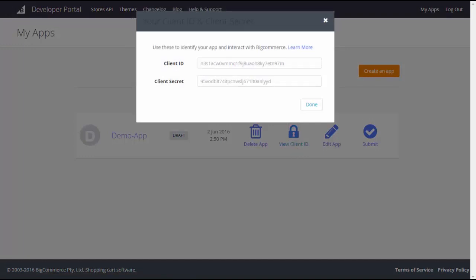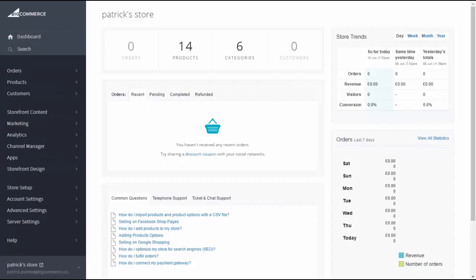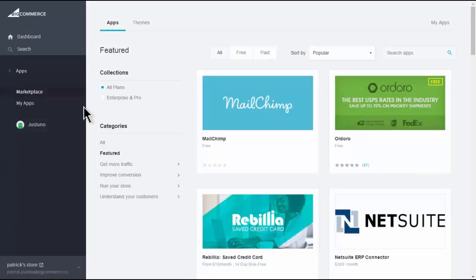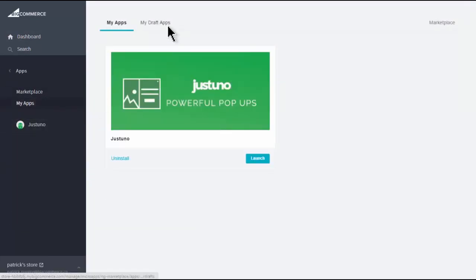The client ID is the value your app will use for the X-Auth-Client header in HTTP requests. The client secret will be used when generating OAuth tokens. Make sure to never share or expose your app's client secret because it is also used for request validation. Now that the app is registered and the client ID and client secret have been generated, we can install the app. Begin by logging into the store as the store owner and open the Apps menu. Click on My Apps, then My Draft Apps.